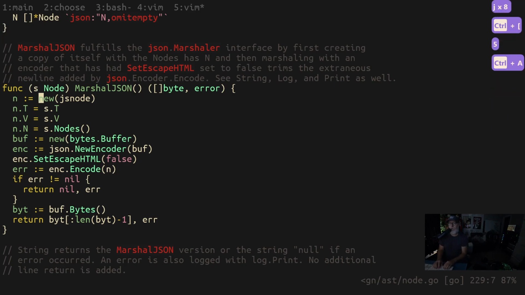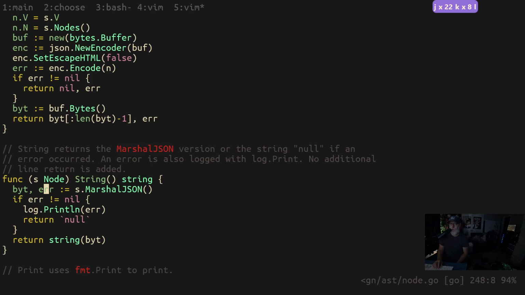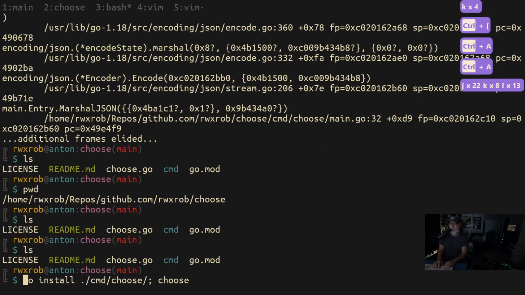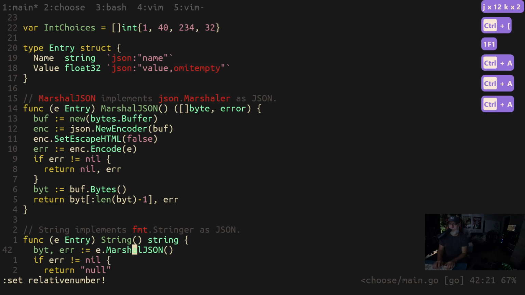JSON node. So the reason this one works is because I made a new copy of this one, and then I just encoded that one. And down here I call it s.marshal JSON, which should have been... Did I not put stuff on that one? Please tell me the strings that I put marshal JSON. Yeah, okay. Marshal JSON, that should have been fine.